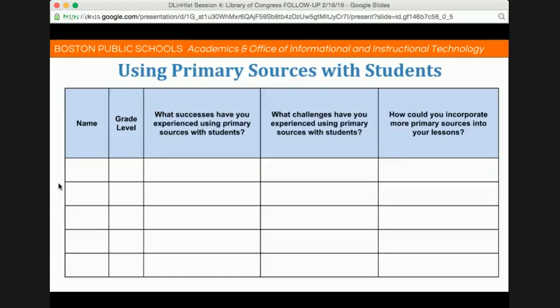So today, one of your assignments is going to be doing a little bit of reflection. What successes have you experienced using primary sources with students? And what challenges have you experienced with using primary sources? And then how could you incorporate more primary sources into your lessons?